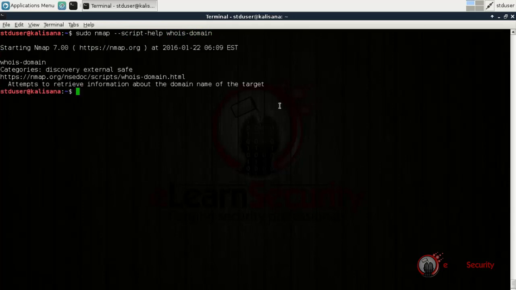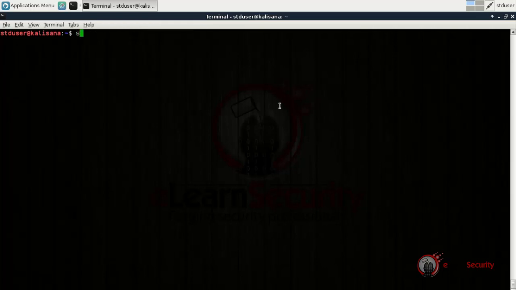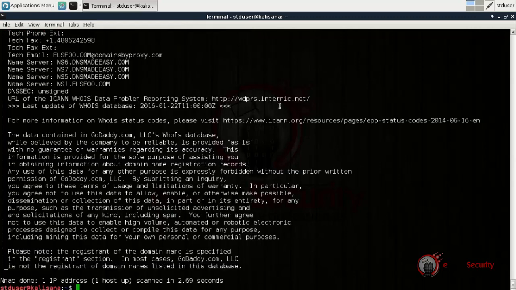Let's use the --script-help argument to understand what it does. As we can see, by using a given address, it attempts to retrieve several pieces of information. Now that we know what it does, let's go back and execute it. First we specify the --script argument, followed by the whois-domain string, and then the target IP address. Moreover, as we're not interested in port scanning, we also specify the -sn option.